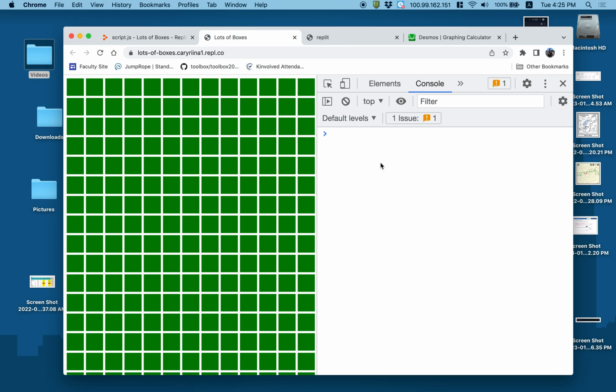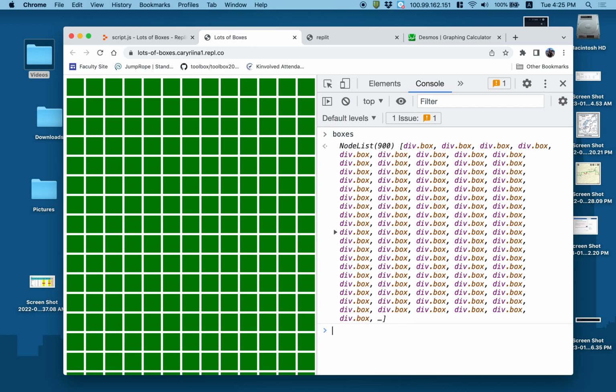And I'm going to treat this kind of like a command line app. Since I defined that boxes variable, if I type in boxes, yeah, I've got a list. It's a special kind of list called a node list. We don't have to worry about that. We can see the little square parentheses, and we were able to get all 900 of our boxes. And they're all just in here with a comma.